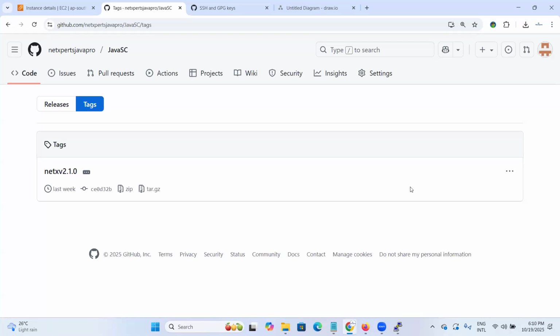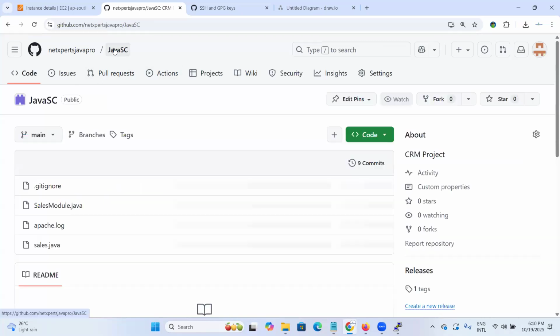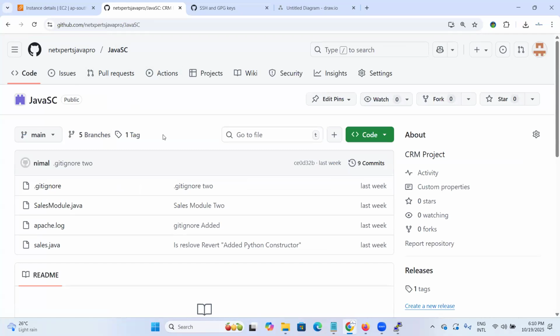Right. So now we have created the tag and pushed it to the remote repo. Can we create tags here in the UI too? Yes, so here also we can create tags. Look at here, we got the tag.